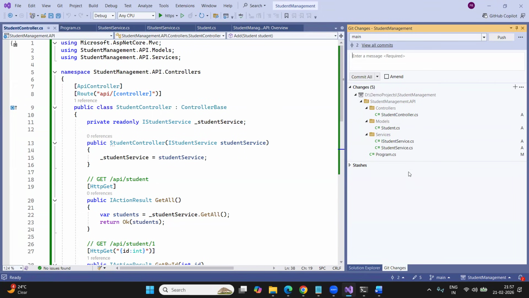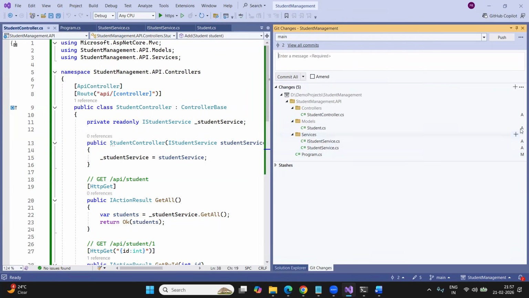Fine. Five changes are there. So from these changes, you can see some of the files are created with A and some of the files are created with M. So A means added. Added means what?